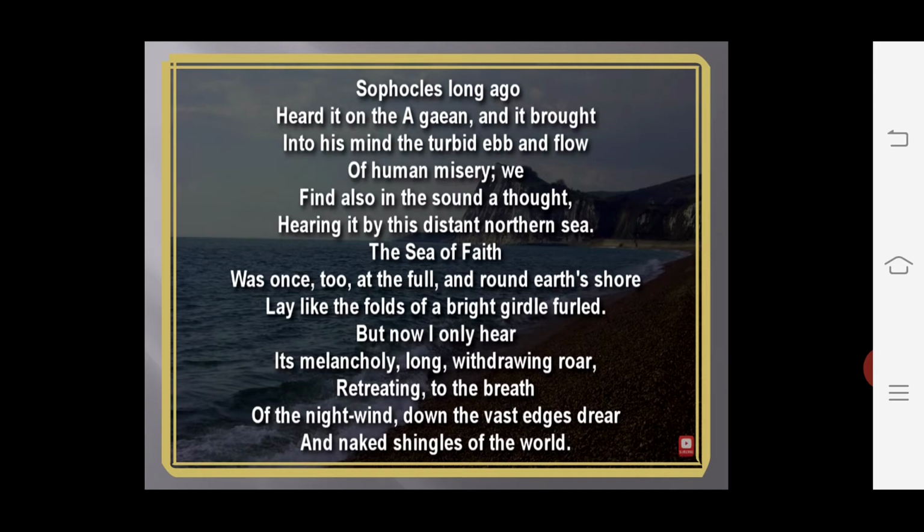The speaker describes religious faith as a sea that was once full like the tide. At that time, it reached around the earth like a girdle, like a dress or something around the waist. And furled means rolled up. The speaker just hears that sea's sad retreat. As the sea of faith becomes smaller, the speaker says it disappears with the atmosphere and leaves the edges of the world naked.